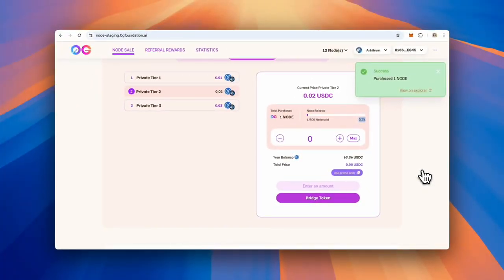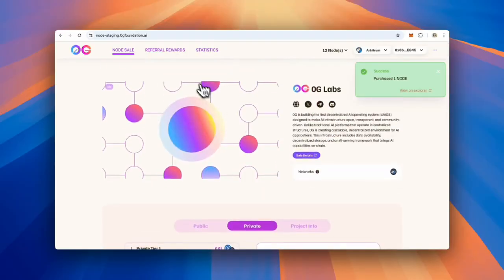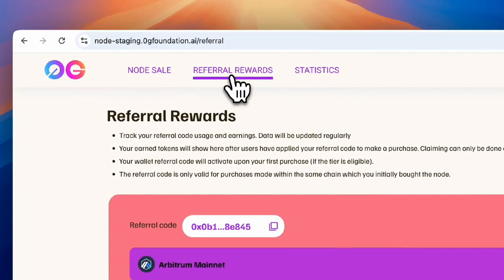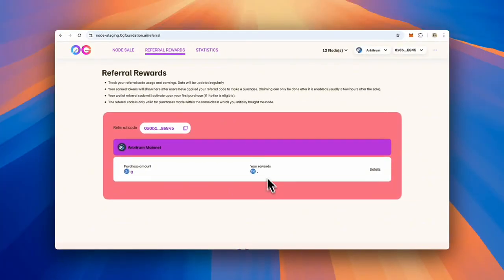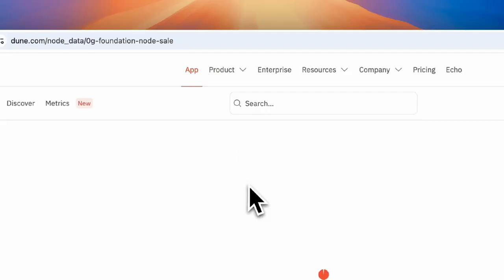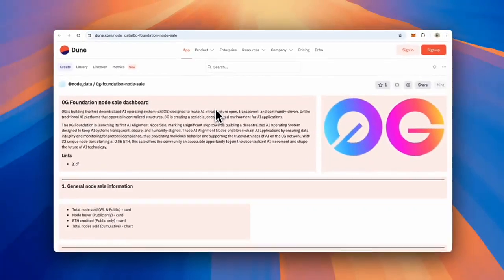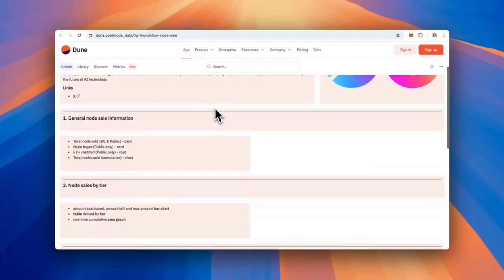Congratulations, you have just purchased a Zero G AI alignment node. You can share your wallet address as a referral code with friends and family. If they purchase nodes using your referral code, you'll receive a referral reward and can claim this on the referral rewards page. Finally, head over to the statistics page to view a Dune dashboard that lists out all of the key statistics on the node sale.